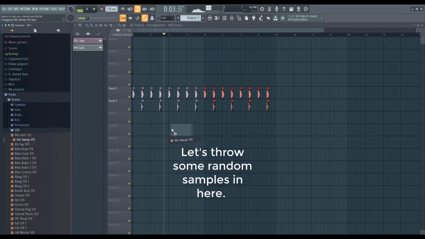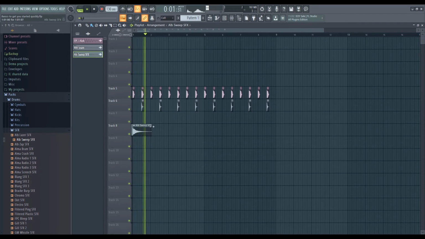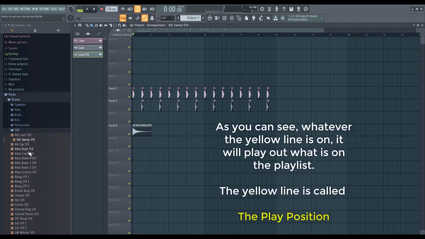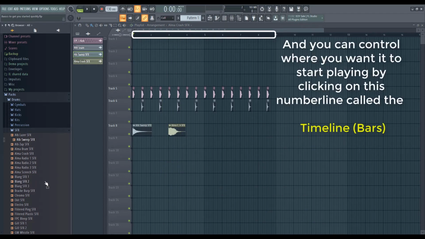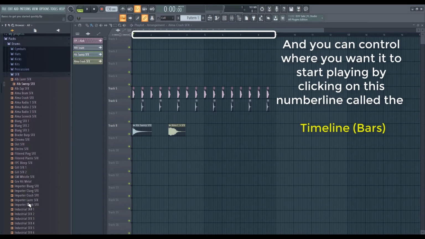Let's throw some random samples in here. As you can see, whatever the yellow line is on, it will play out what it is on the playlist. The yellow line is called the play position. And you can control where you want it to start playing by clicking on the number line called the timeline.